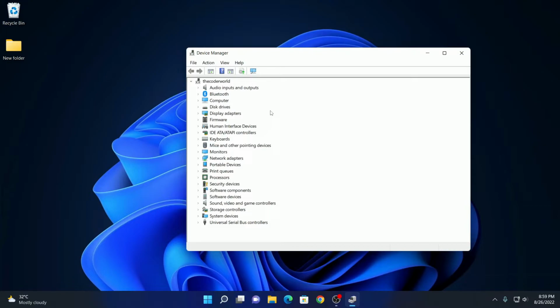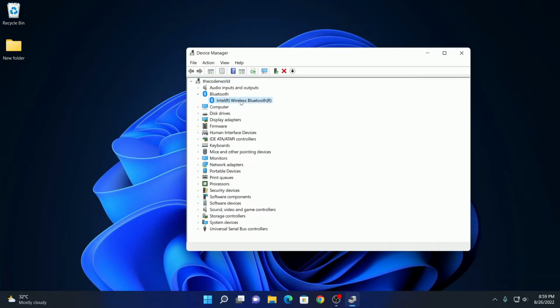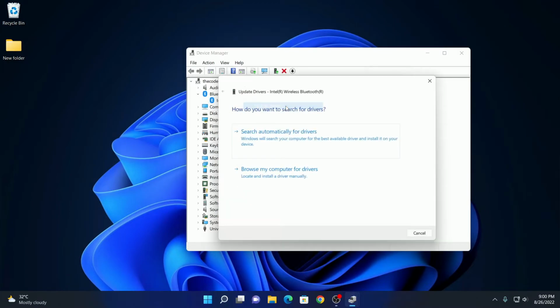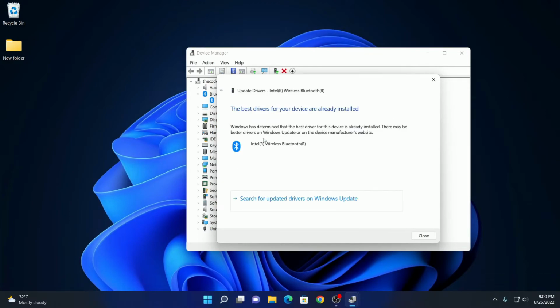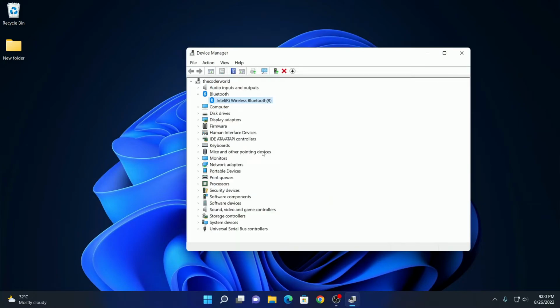Say for example, you want to update your Bluetooth driver. You will simply click on this Bluetooth option and here you will find your Bluetooth driver option. Simply select that, right click on it and here you will find the Update Driver option. So this is the manual method to update your driver on Windows 11. Here simply click on Search automatically for drivers. Currently it is on the latest version. Similarly, you can update other drivers.